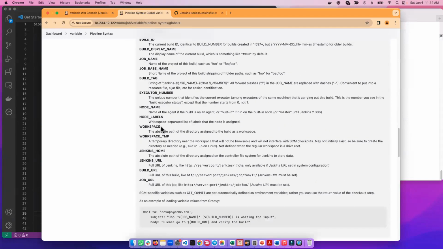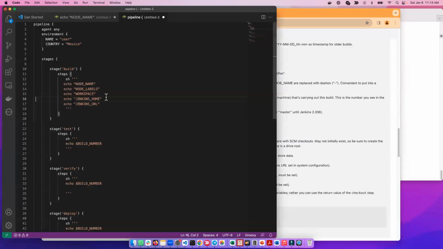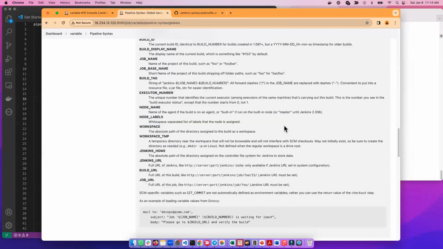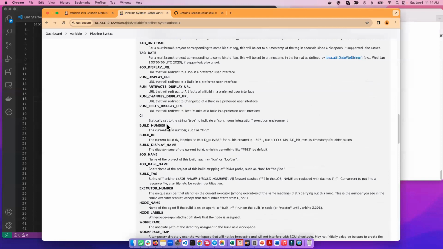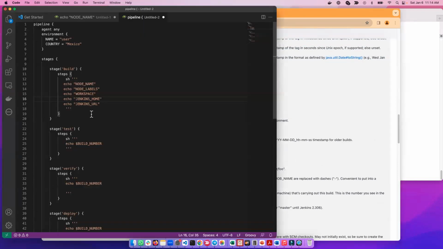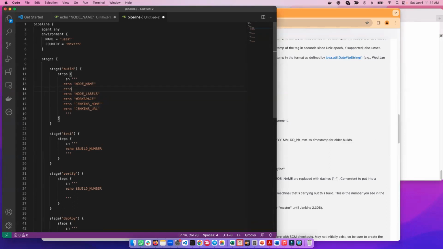The name of the agent, the workspace, this, that. Let's check here. We said echo the node name. So return the node name, the node URL. Also try to use the build number. Let's see here. Let's say echo $.